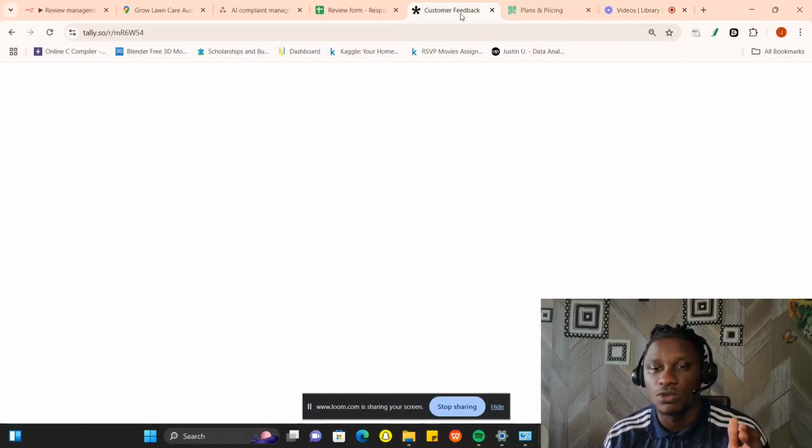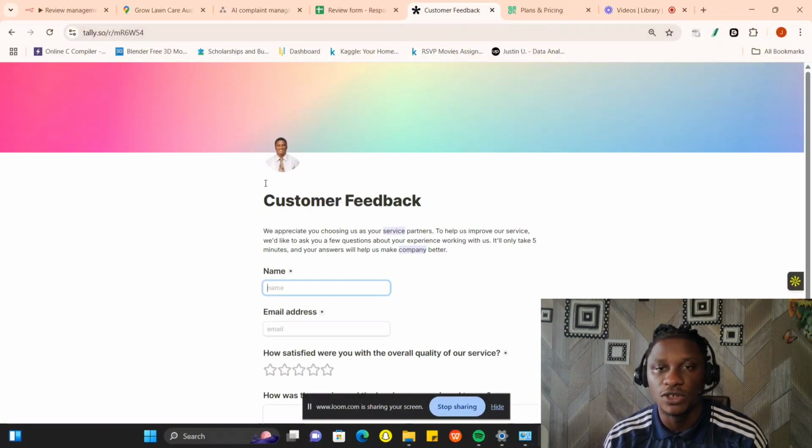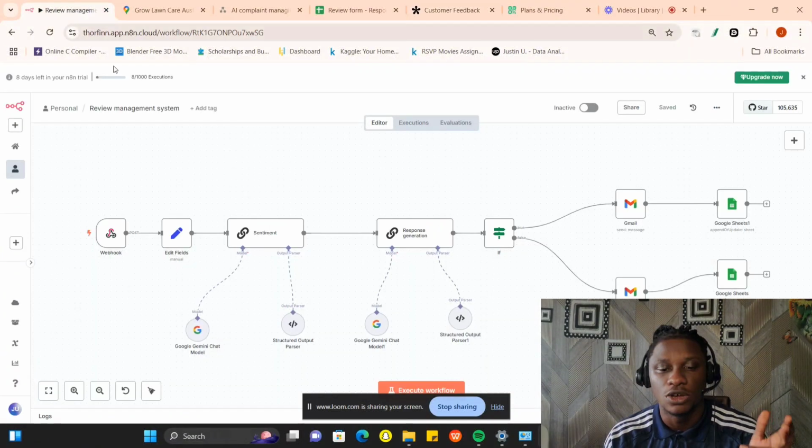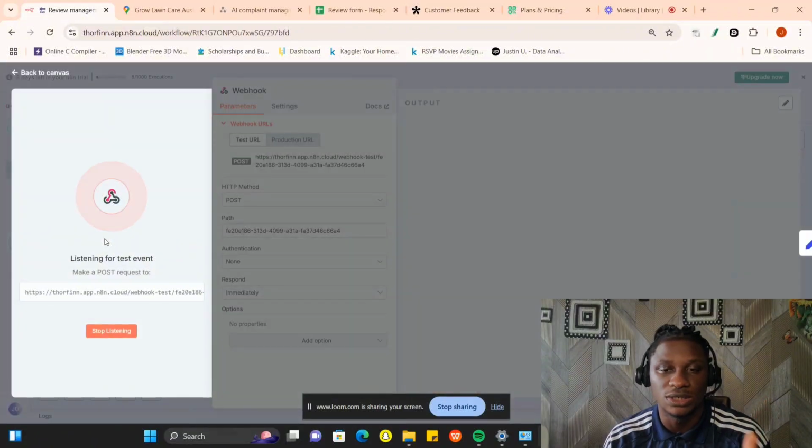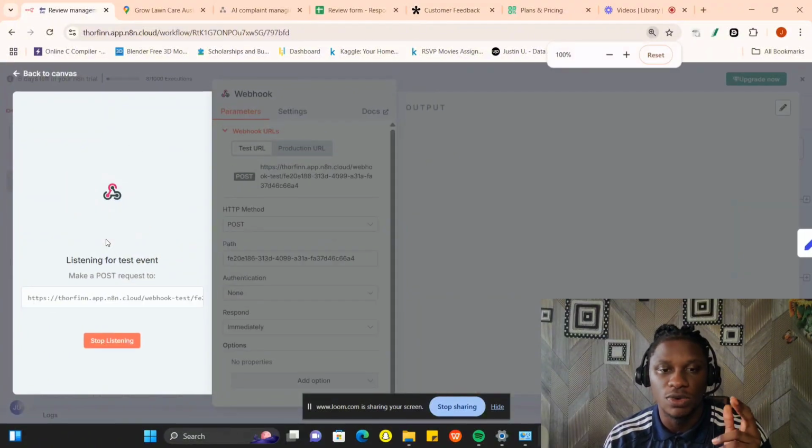So first of all, there's a form here. We start by filling out the form, but before that, I'll go into the n8n workflow and make sure that it starts listening. So this is the workflow. I come here and click execute workflow. This is where the webhook is going to start listening from. As you can see, the webhook has started listening.